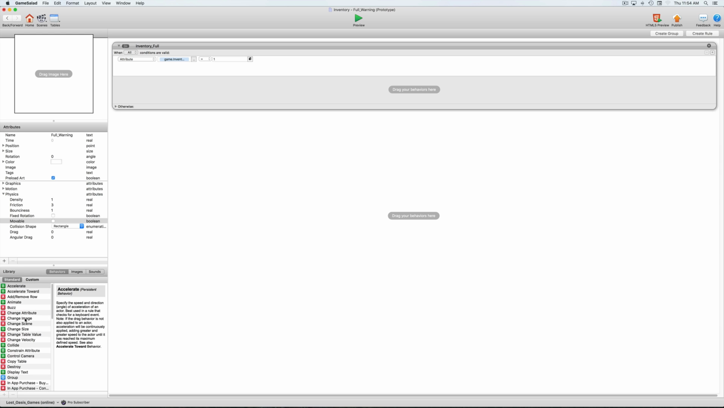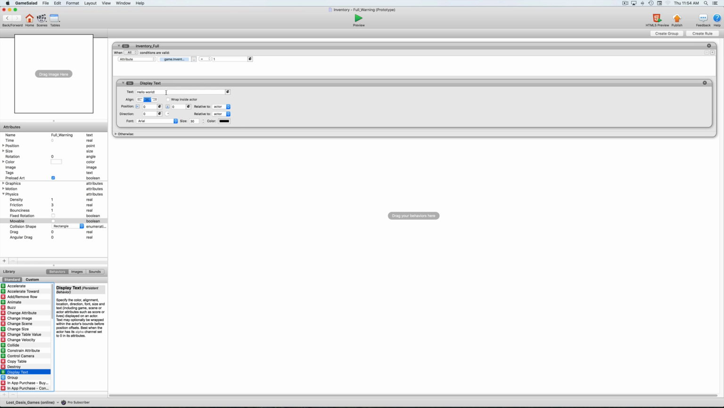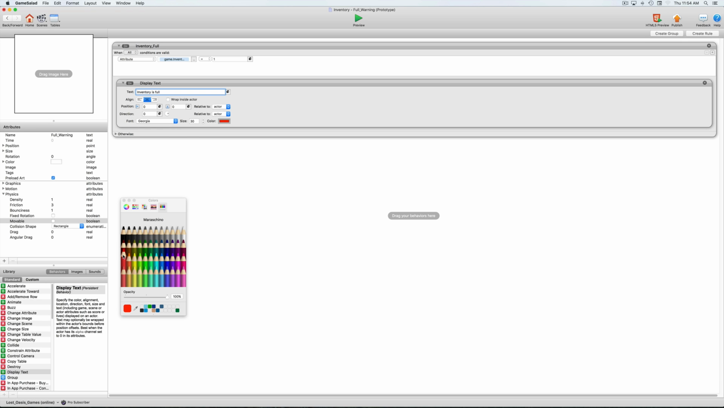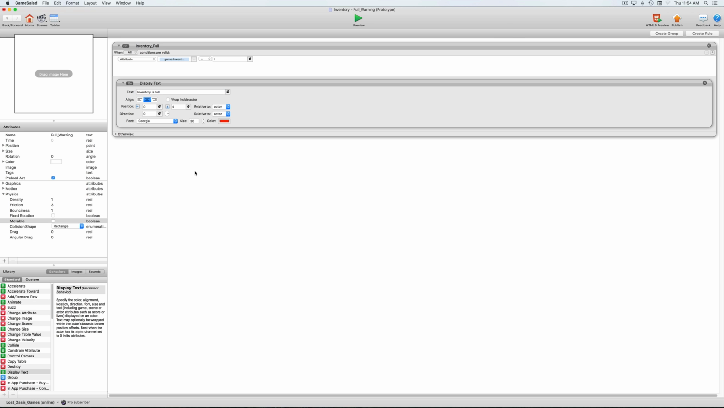So let's go grab a display text. And in the display text, we're going to say inventory is full. And we'll go ahead and change that to Georgia. And we'll use a red because it's kind of like a warning there that the inventory is full.